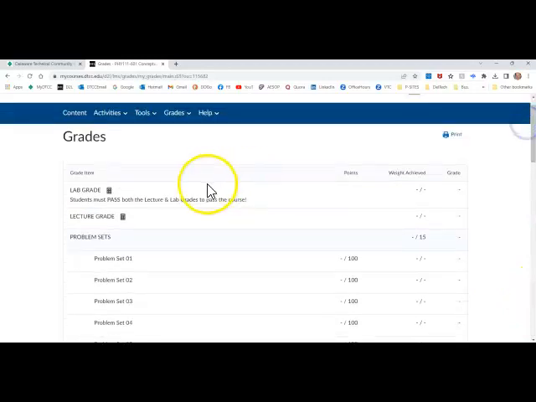But you'll also see a couple of composite grades at the top. And these are extremely important, and you must keep track of them. The lab grade, which is the average of all your labs, and the lecture grade, which is the average of everything else. It's the weighted average of your exams and your problem sets. If you had quizzes, those would be in there too.